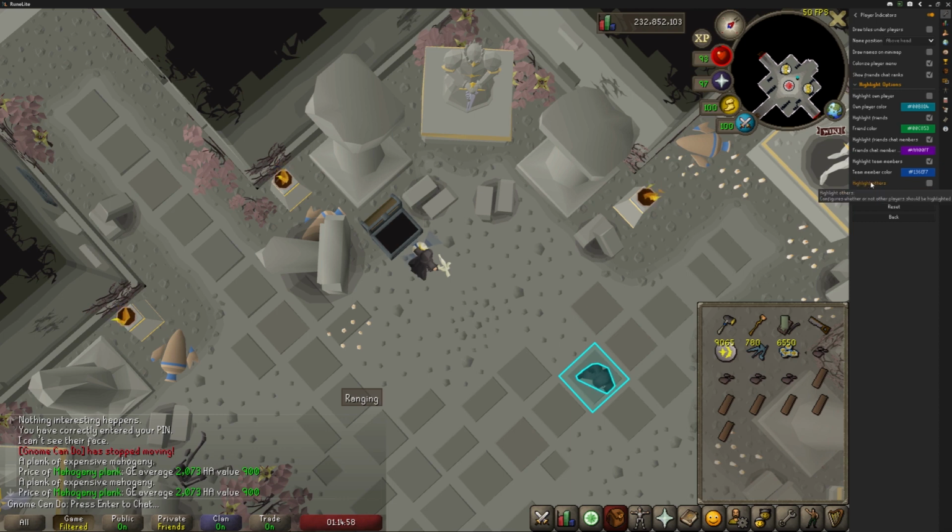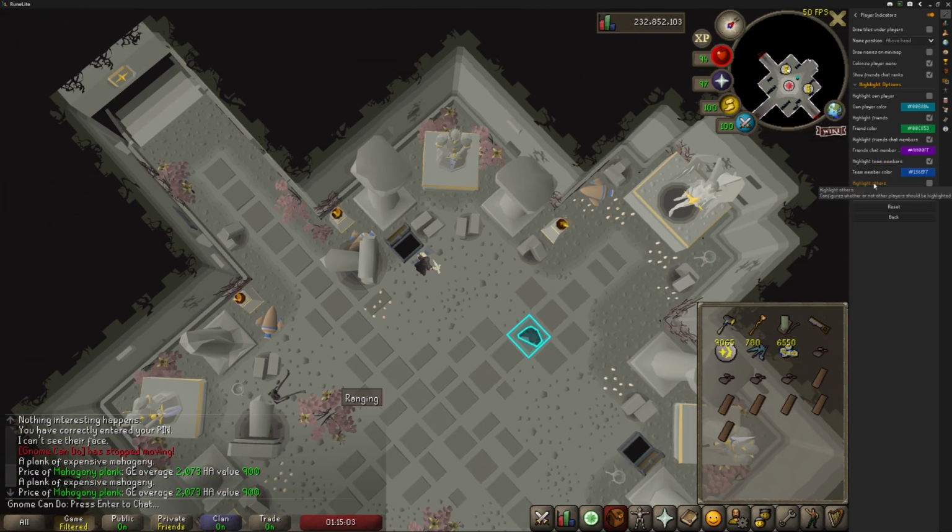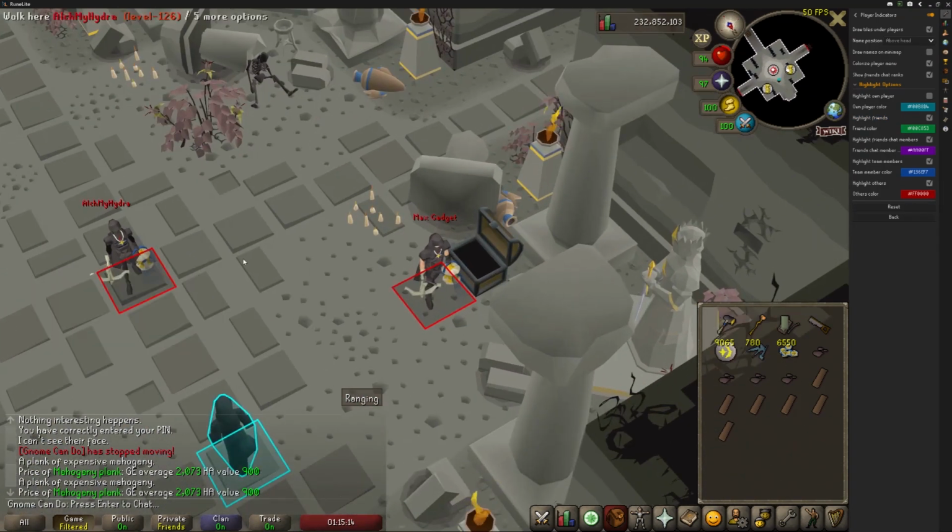I do this when I go in the wilderness. So that way, if I see someone that's not in my clan, I immediately know, hey, this could be a threat or something. And it'll highlight them in red. You can also draw tiles on your players. So like if I do this, I see the people's names, stuff like that.